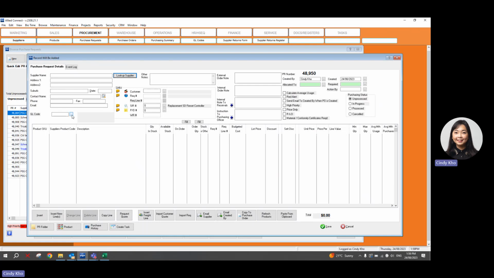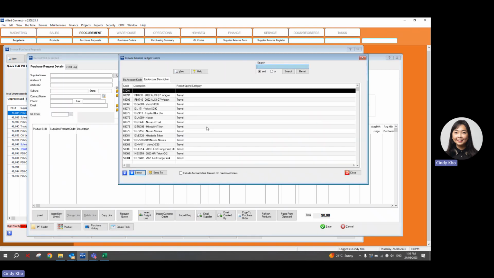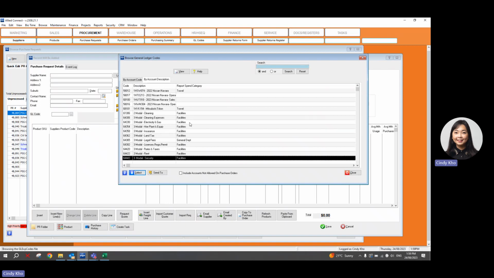The next column is GL code. GL code is normally automatically populated when you search out the supplier or select the supplier in Connect. But in a special case where it is not for that particular project that you need it, you can just click on that dotted box and you can choose which GL code is more applicable.